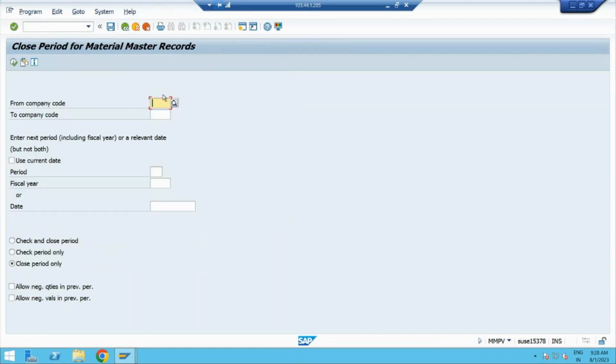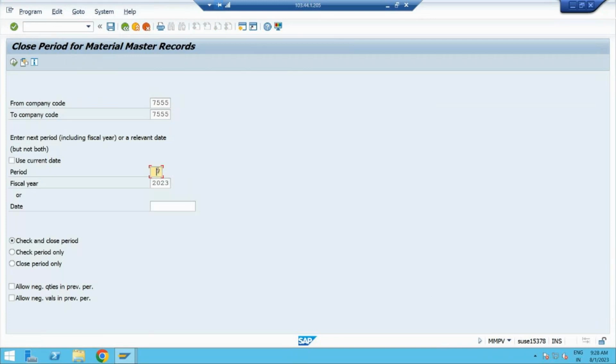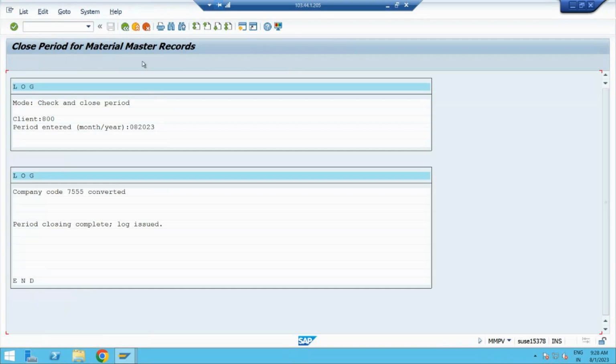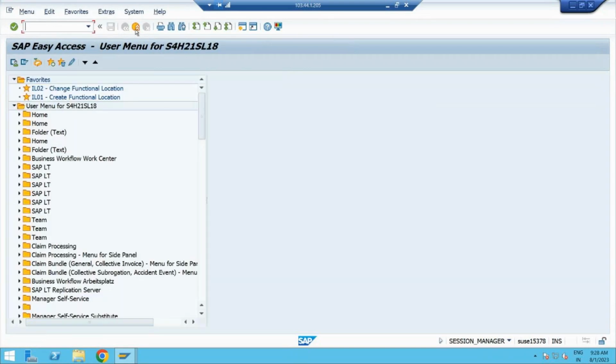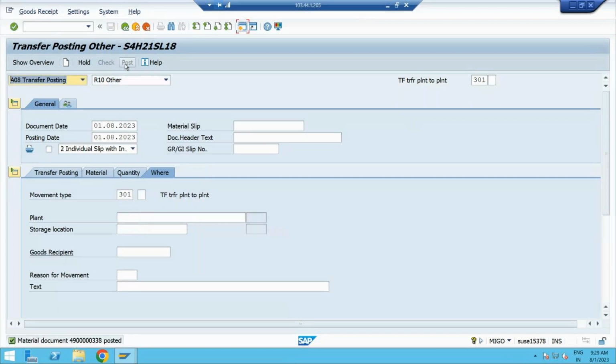Go to MMPV, seventh fiscal year, and execute. So it is closed. Now open the 8. Now come back and check again. So the document is okay. Now we are going to transfer, click on post now. So now you can see the material document is posted.